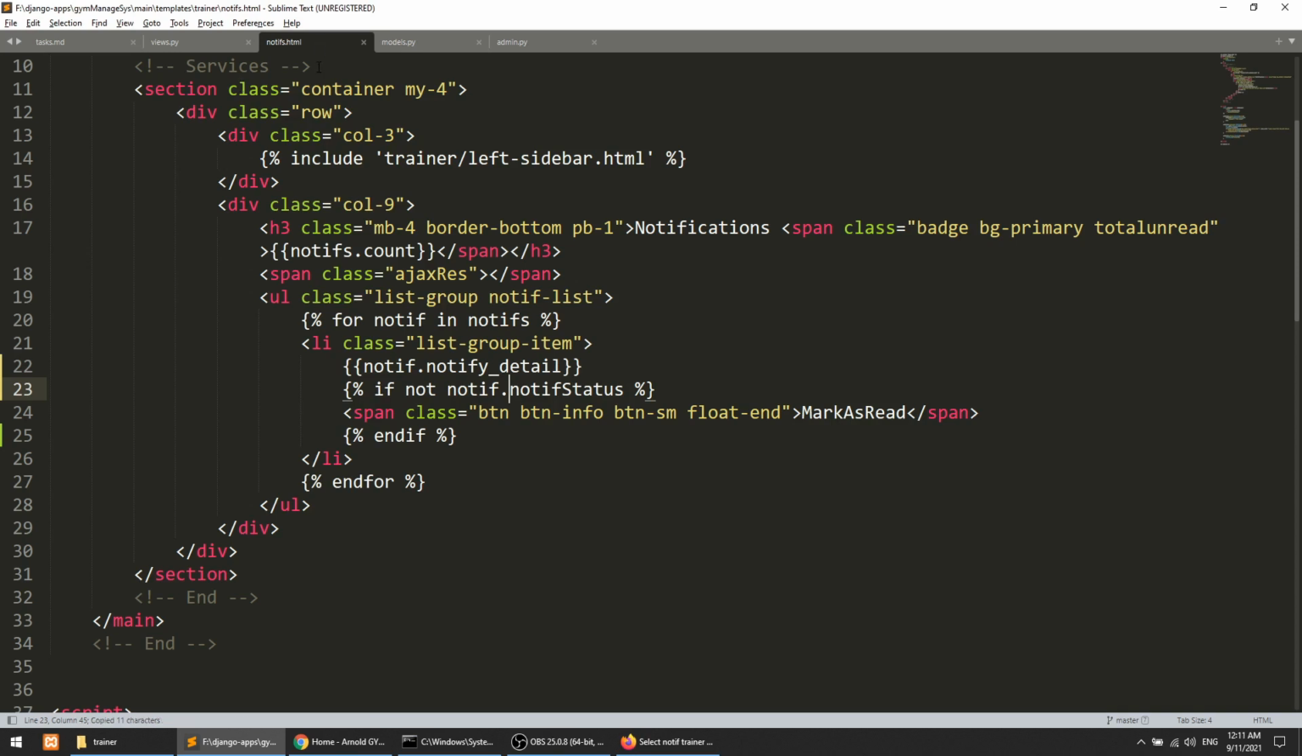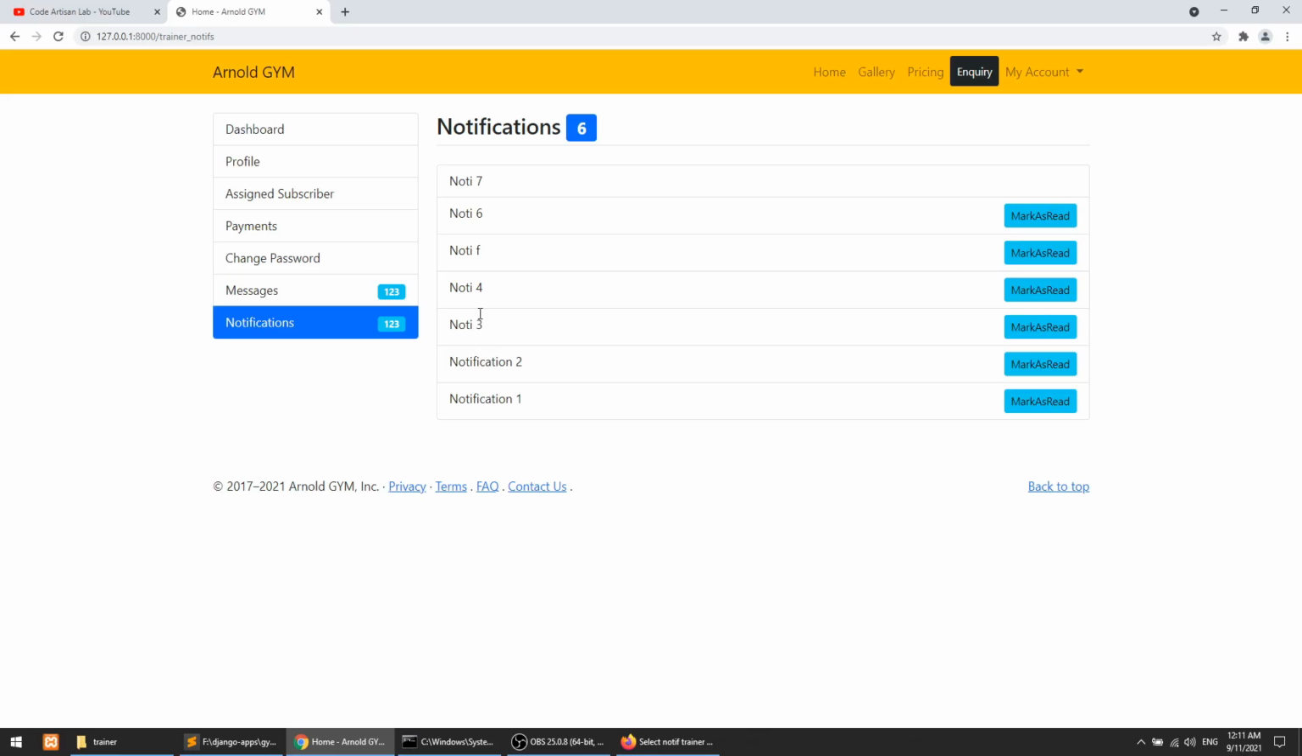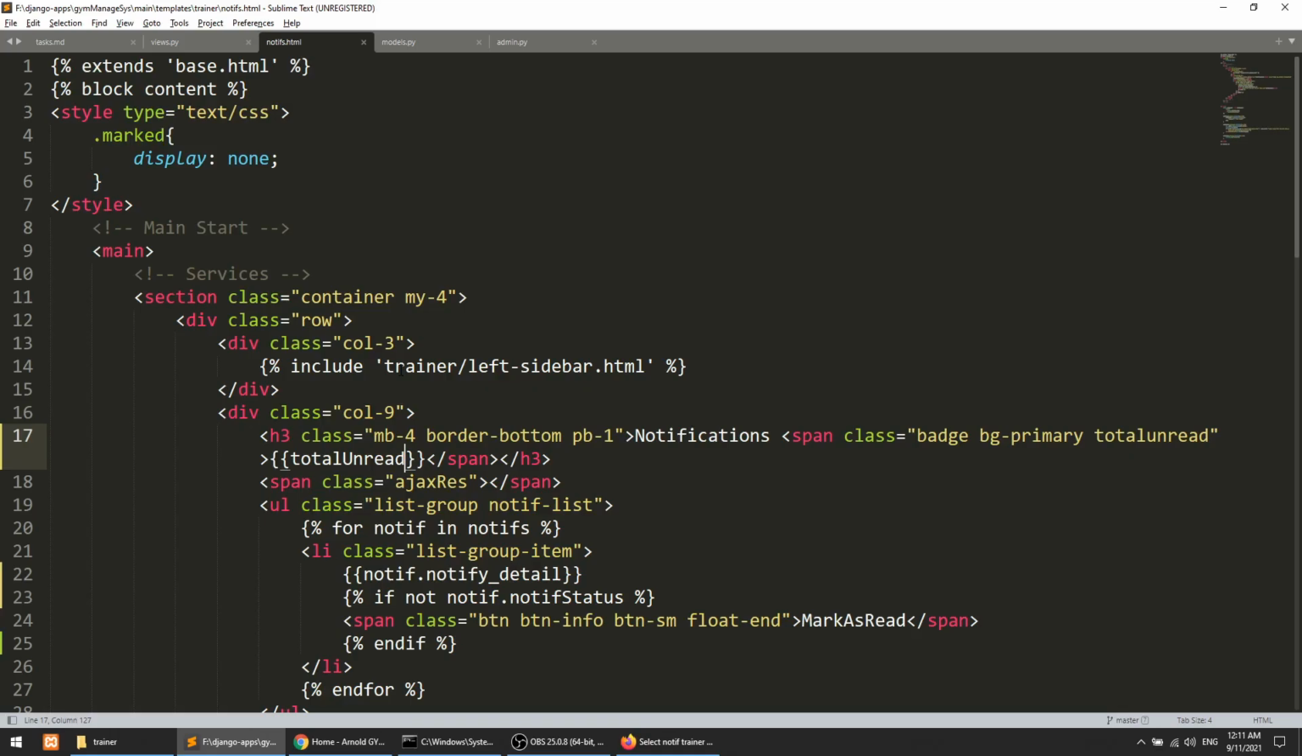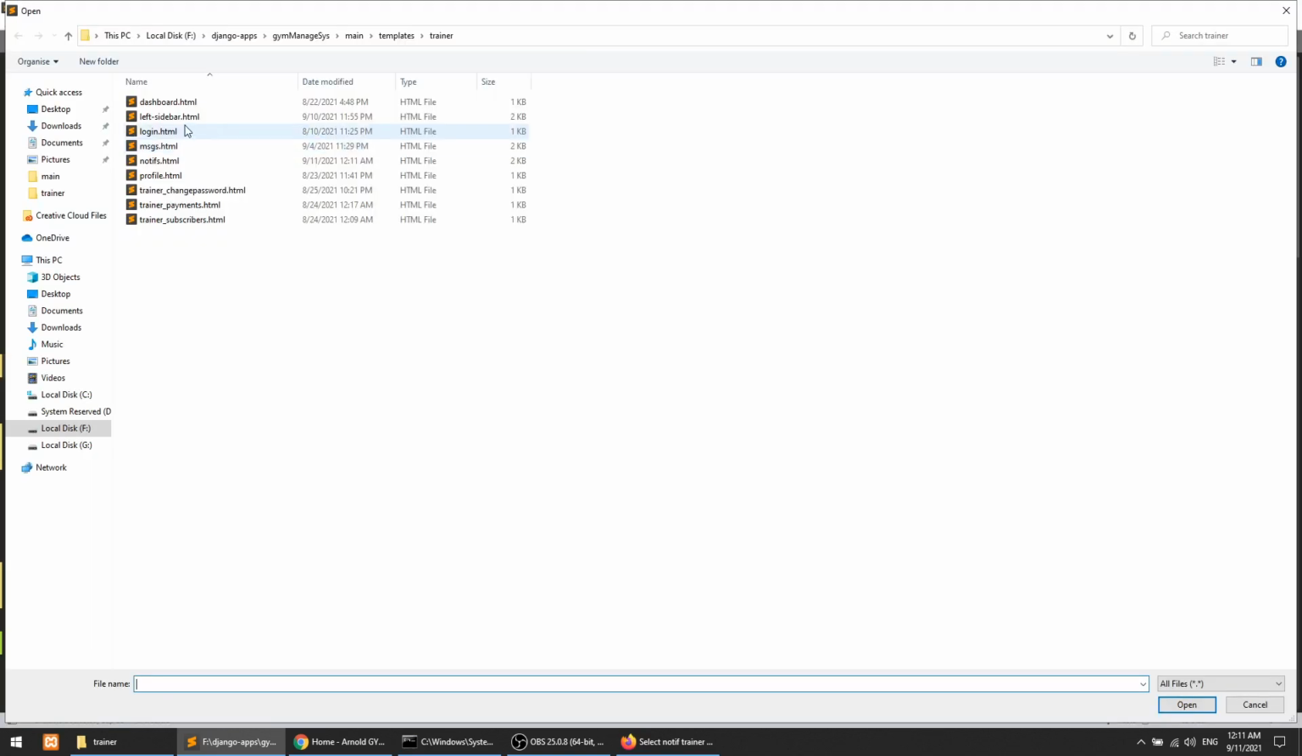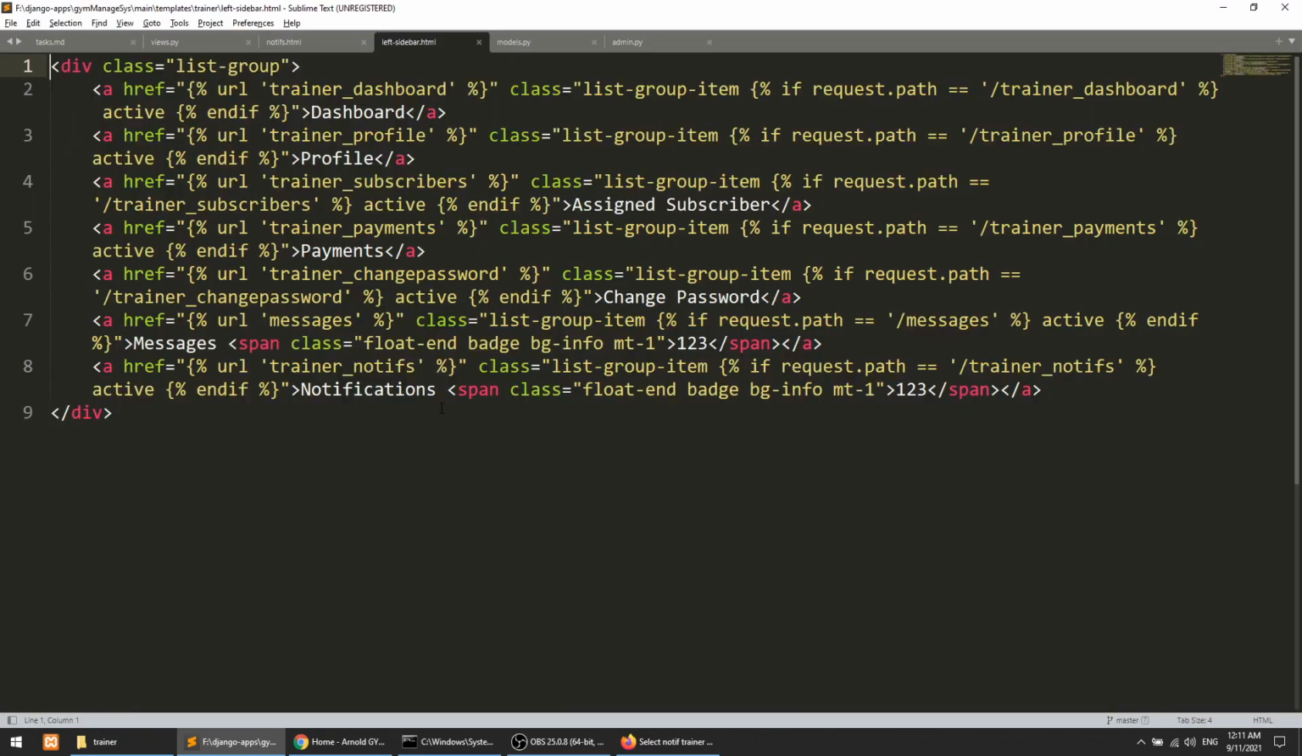So what I will do, I will pass here total unread. So 6 is total unread. Now we need to pass in the sidebar. So for the sidebar I will pass this thing equal to total unread. Okay, so this is the variable and this is the value, and open the left sidebar and here we will pass the notification this thing.